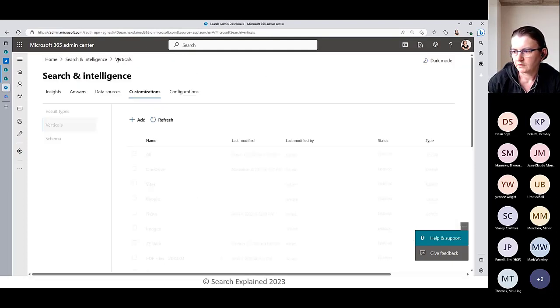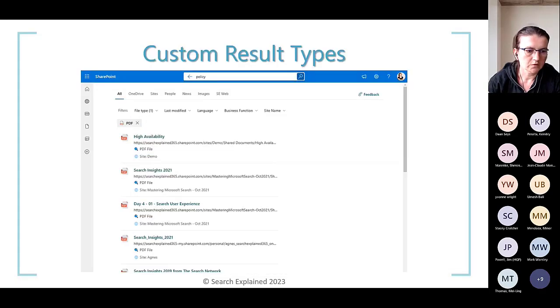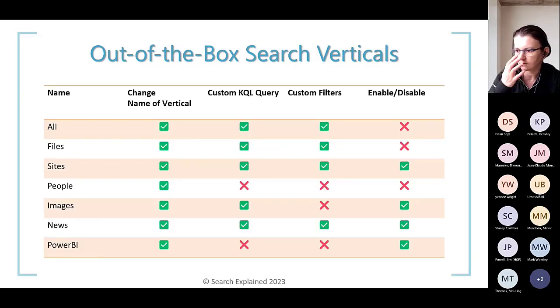There are a couple of things to note about those settings. So if I switch back to my presentation, because it's easier to summarize if I visualize this table to you, on the left side, you can see the name of the out-of-the-box verticals here.